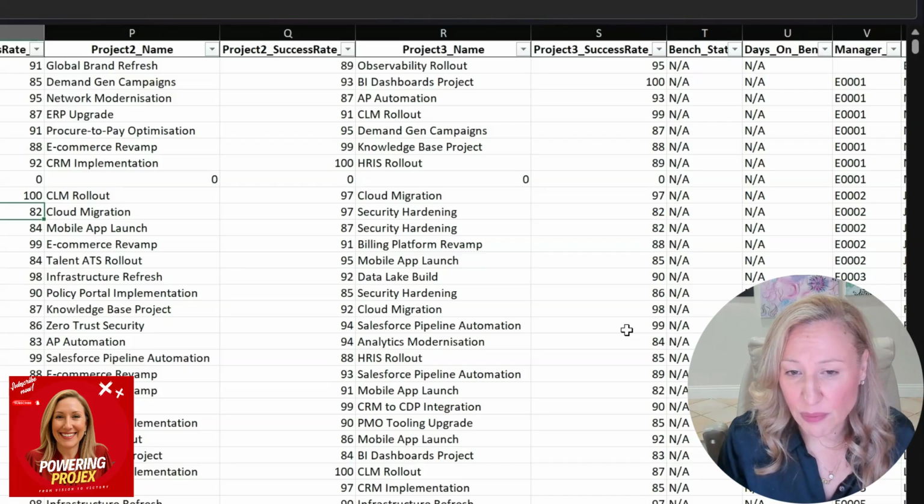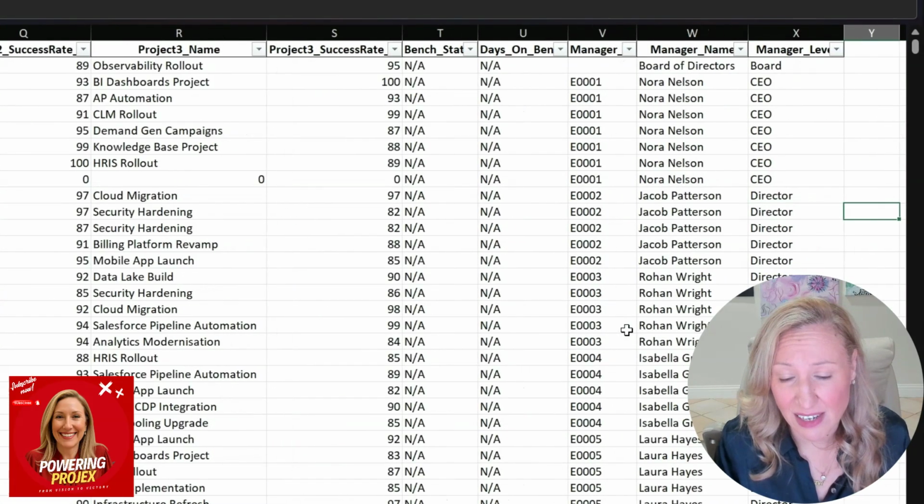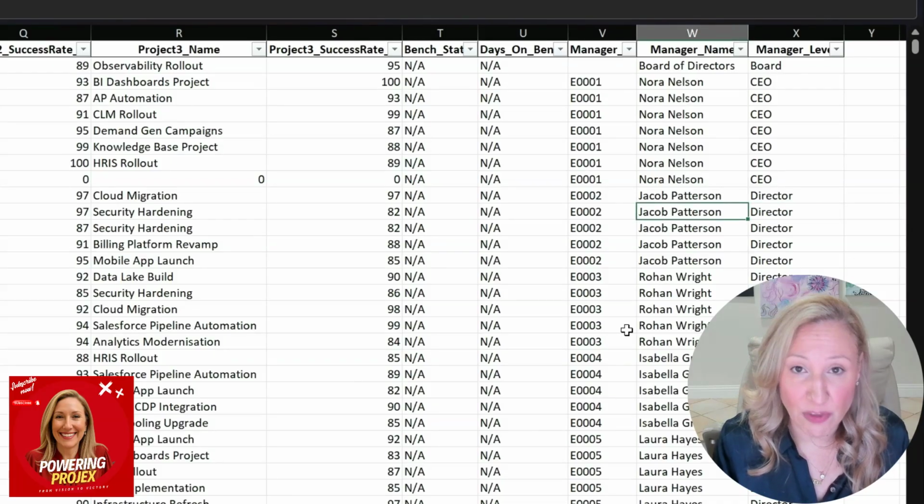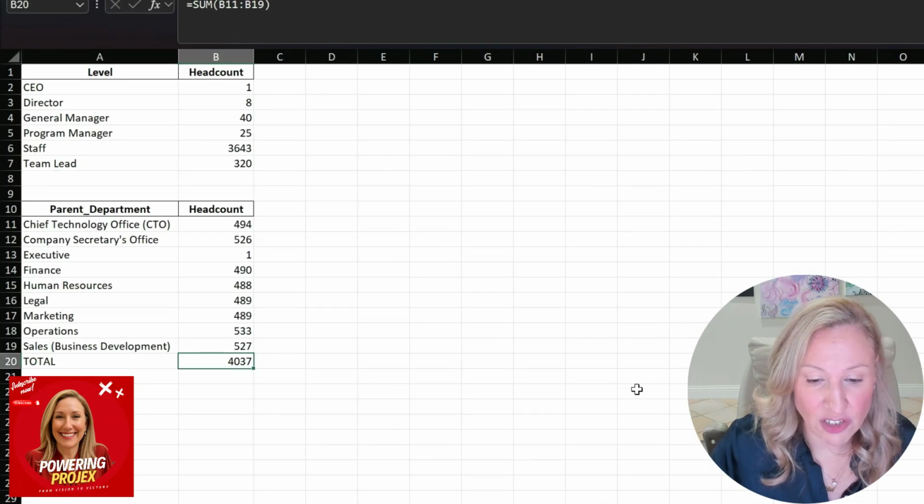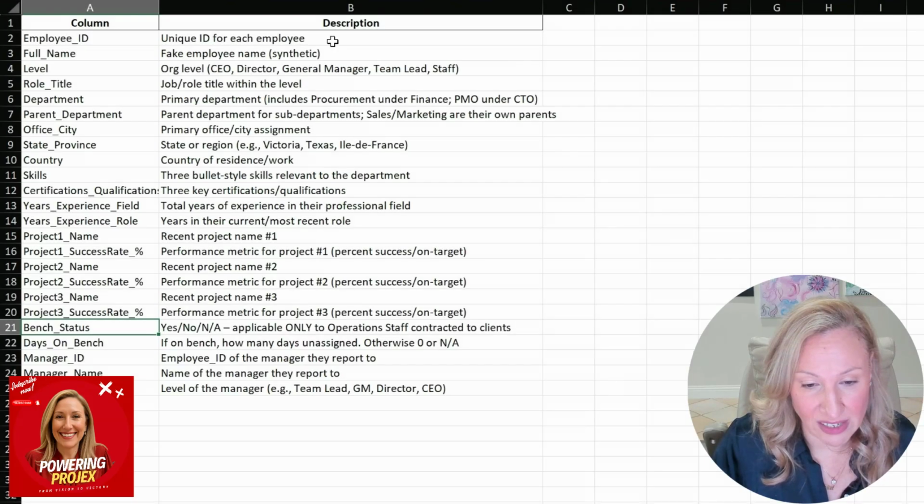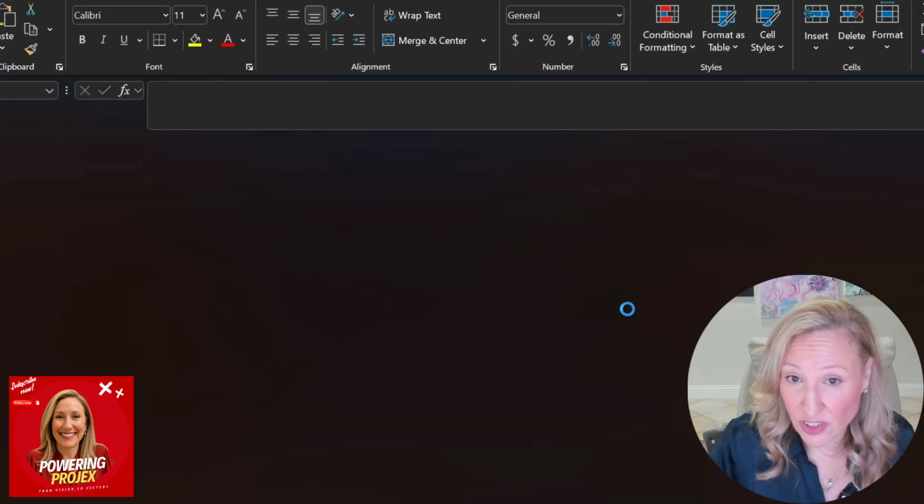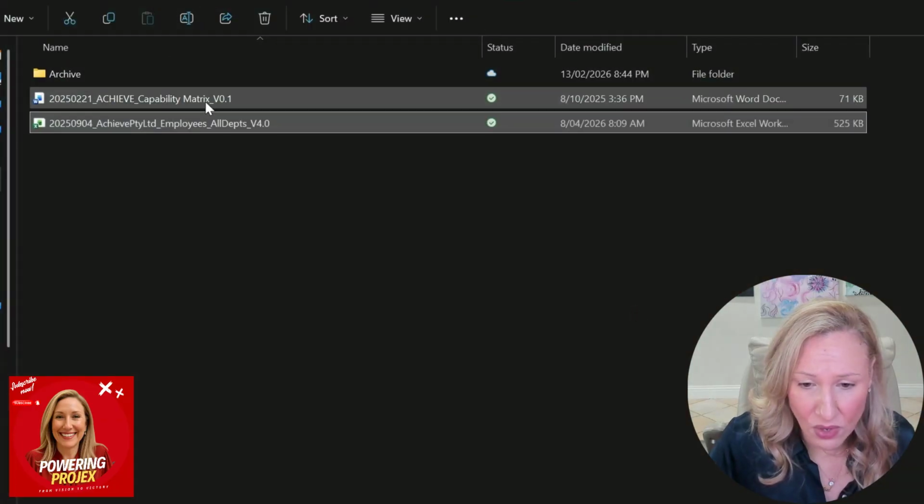All right. So moving on, are they on the bench? How many days have they been on the bench, which was in my other data set? And then their manager's name and the manager's level. So as I mentioned, we've got about 4,000 people in this organization. I've also got a data dictionary in here that explains the data to AI. So that's fantastic.